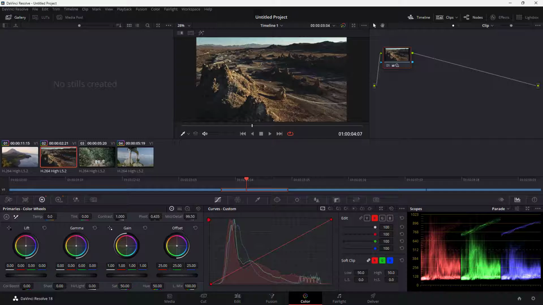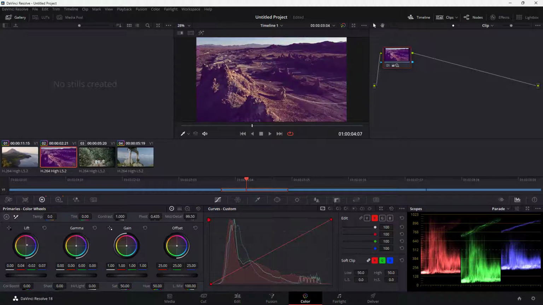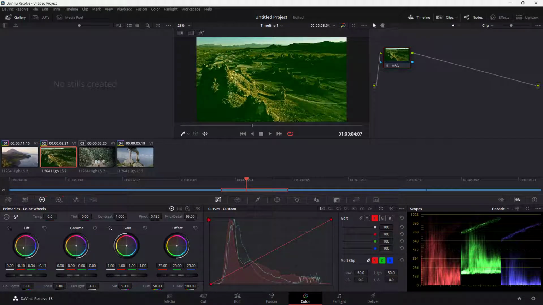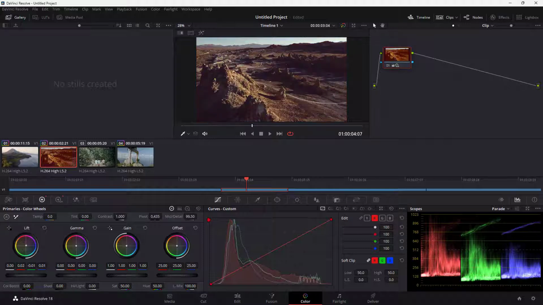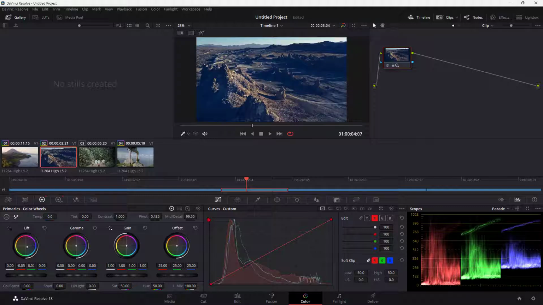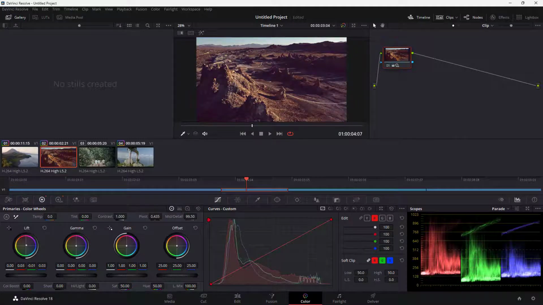So if I change the lift, you can click and drag around the lift, as you can see right here. It changes the darker part of the image. So this is the footage right here. And if I click and drag this out, you can see that the darker portions, the bottom portion right here, is changing much more. So it affects the darker areas.